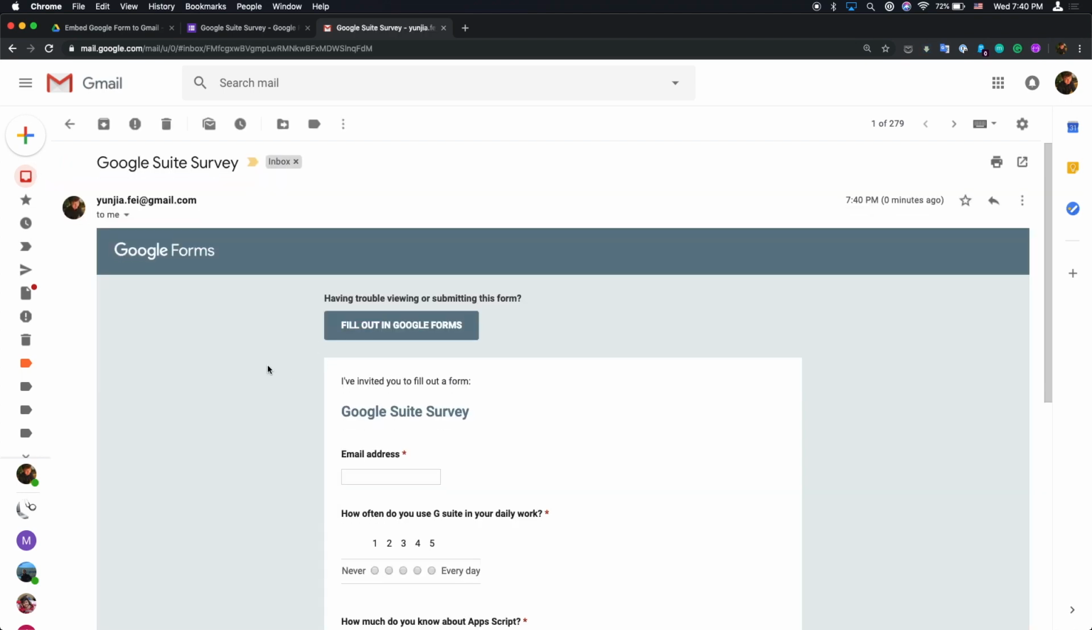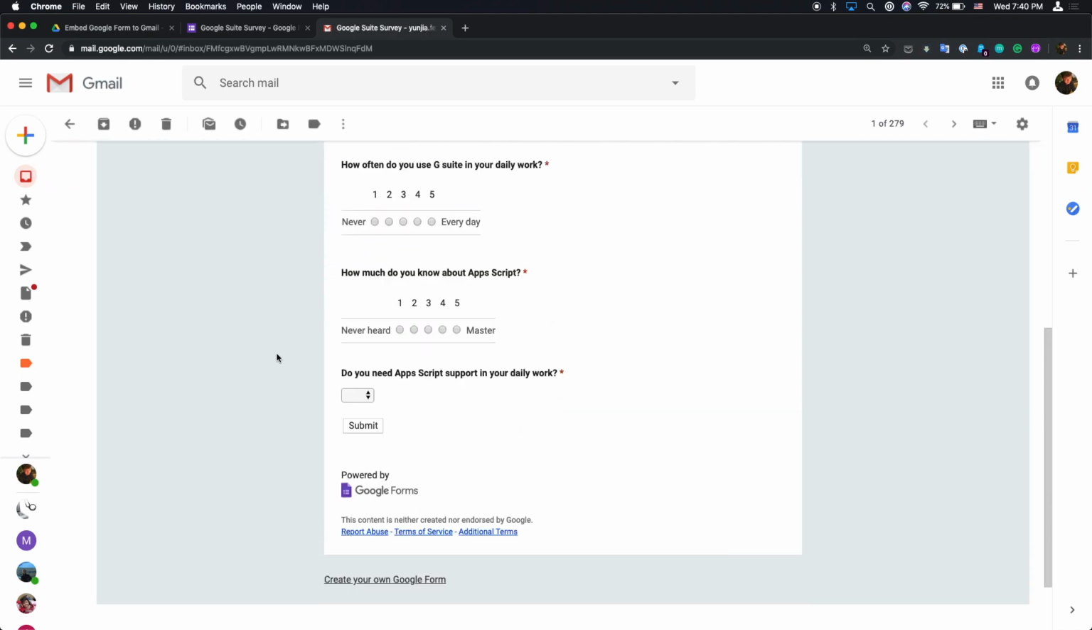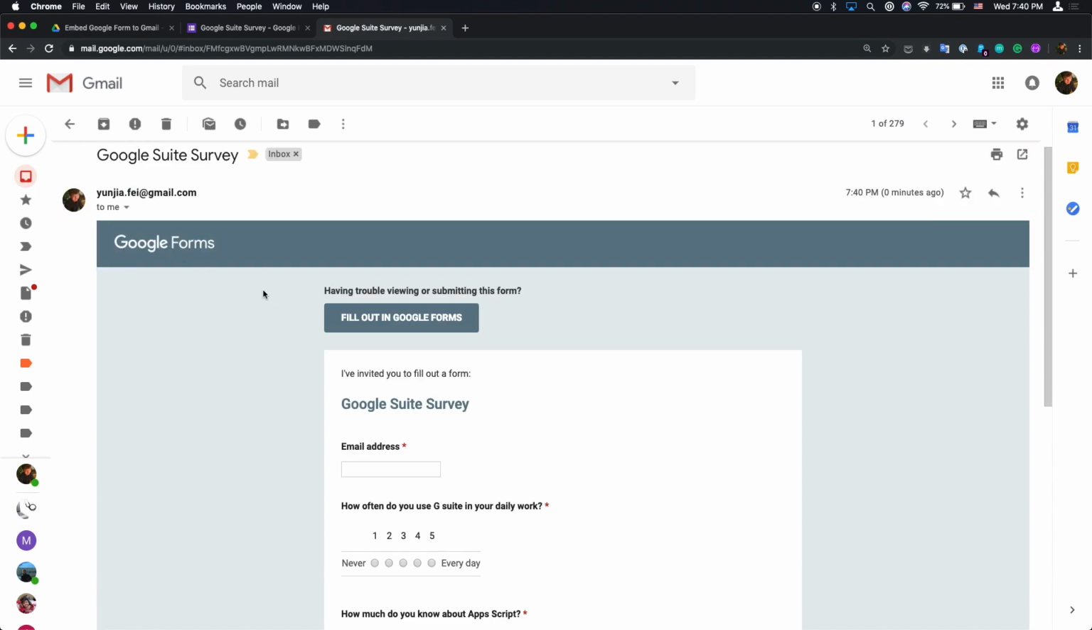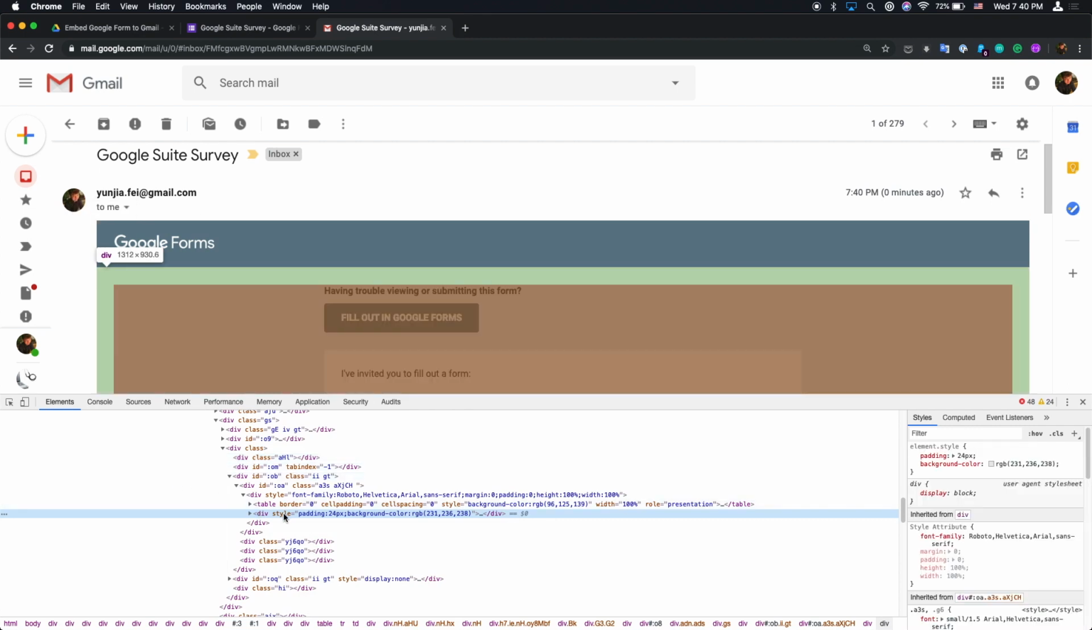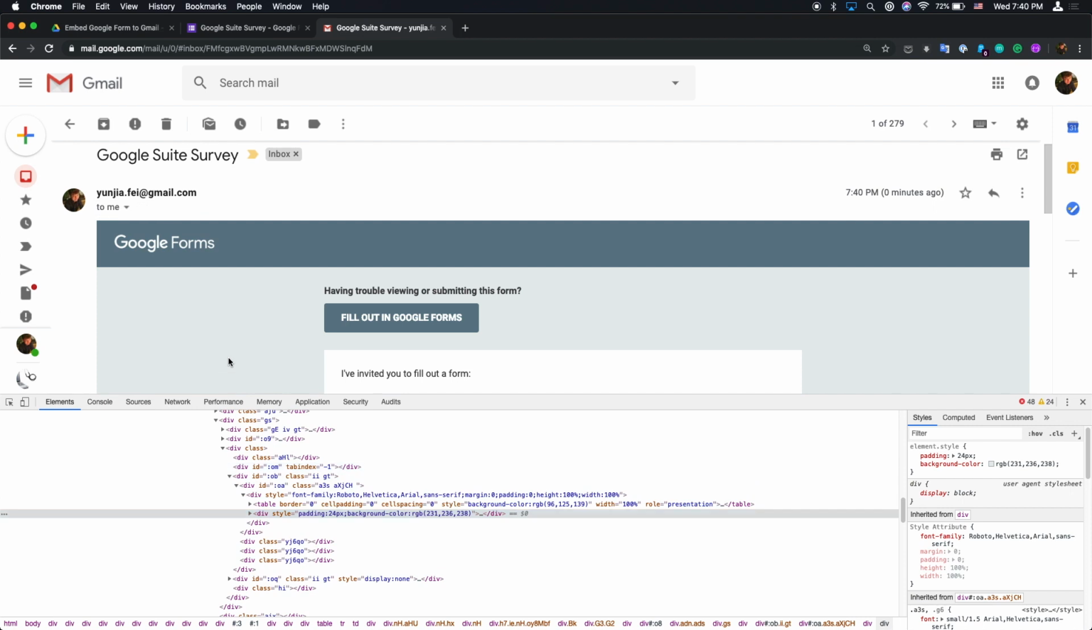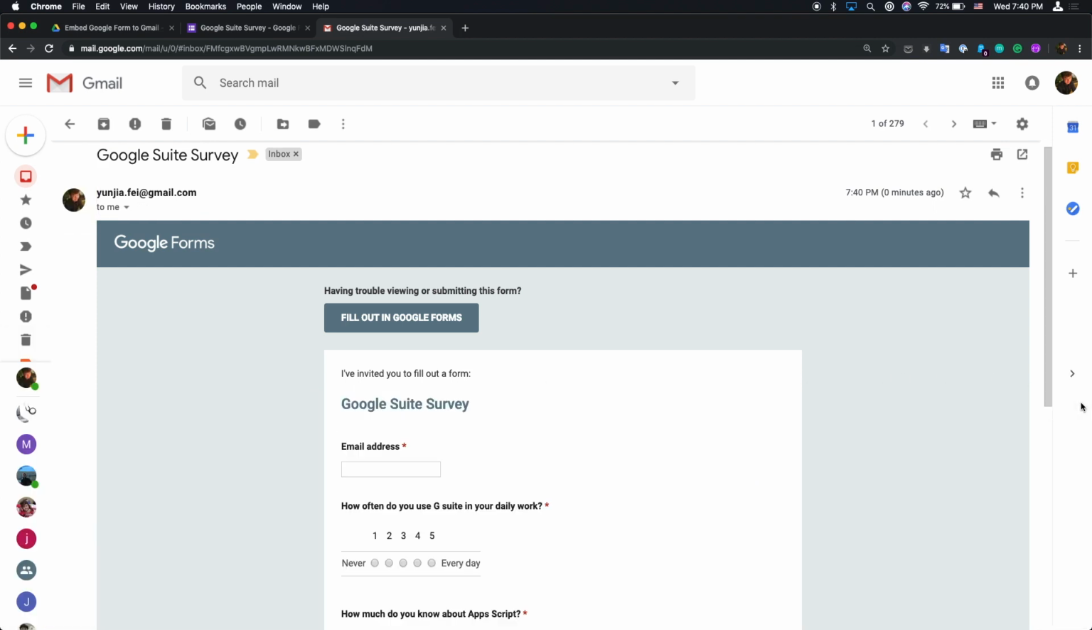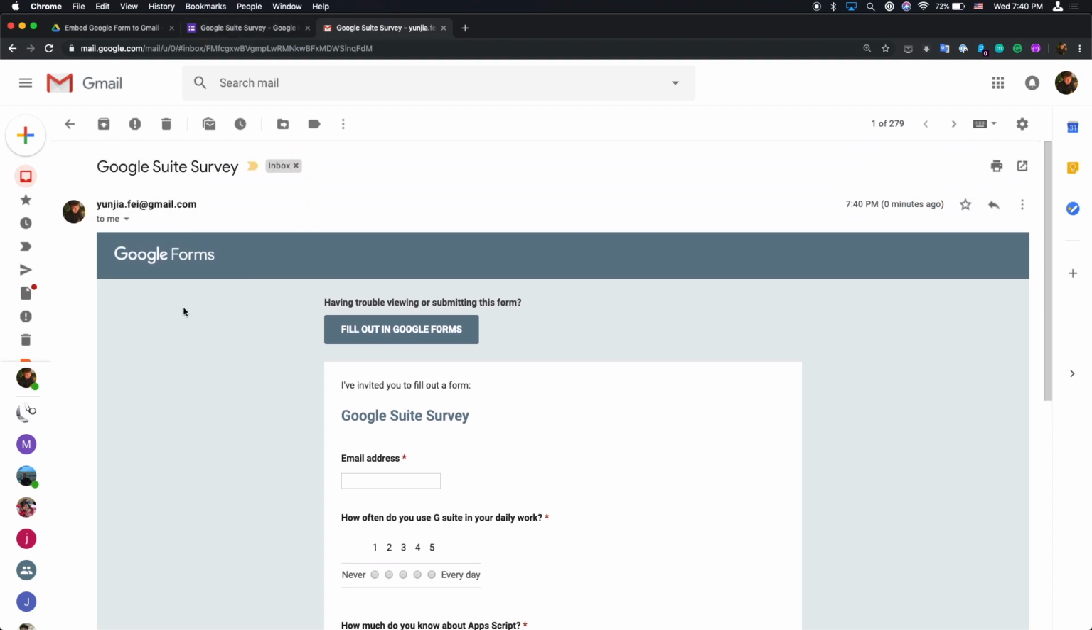So this Google form is embedded in your email, but this is not an iframe. It's not an iframe if you check the code. So this div is not an iframe. So I'd like to show you how we can do it in the app script. You can send an email with the Google form in your script.